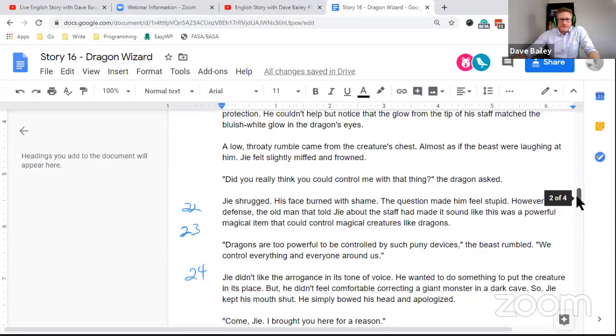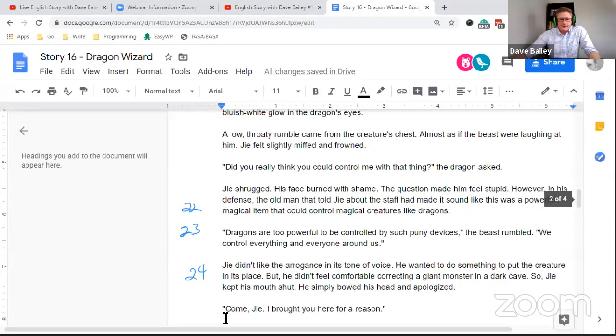Oops, I am pulling that up too soon because we got to keep our numbers here, right? 25. So he wanted to do something to put the creature in its place, but he didn't feel comfortable correcting a giant monster in a dark cave. So G kept his mouth shut. He lifted his head and apologized. Come, G, I brought you here for a reason.